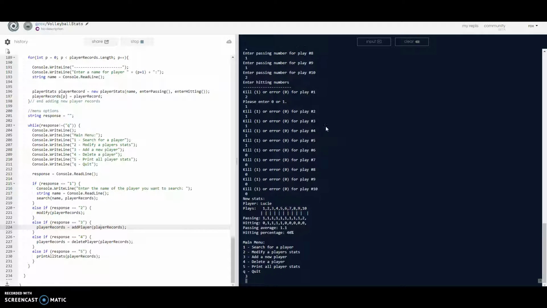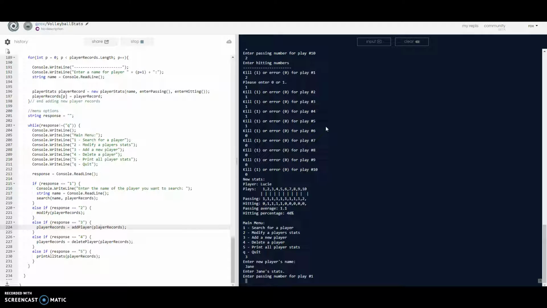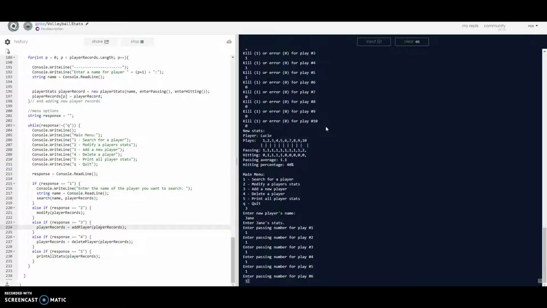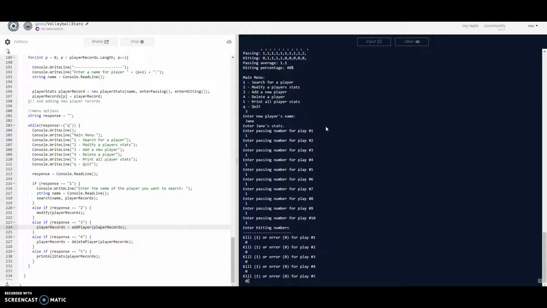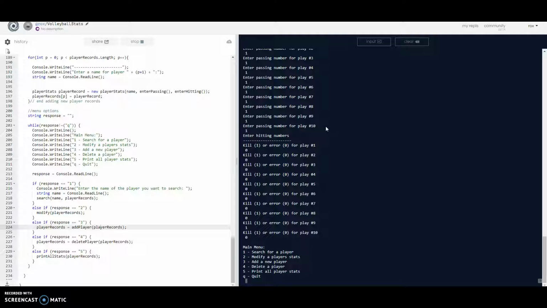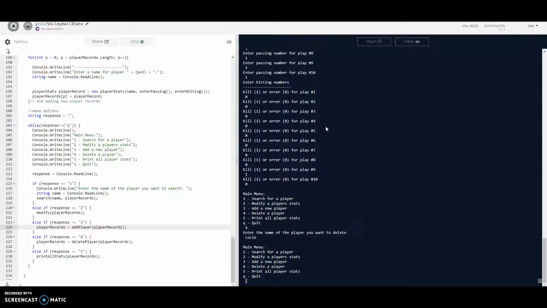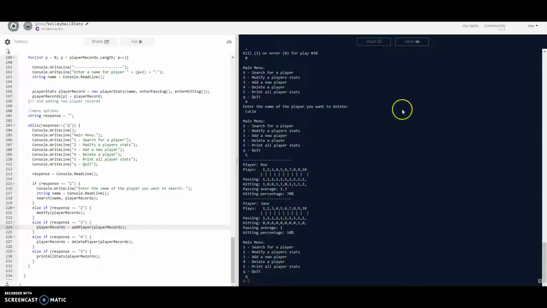So then I could add a new player if I want to add a new player. Let's say just Jane. So I can add a new player, and this will just keep going. So she really just played terribly. I can delete. So if I want to delete Lucy, I can, and then print all, and that would print that. So see, Lucy was deleted, and then finally I can quit the program, and the program ends.